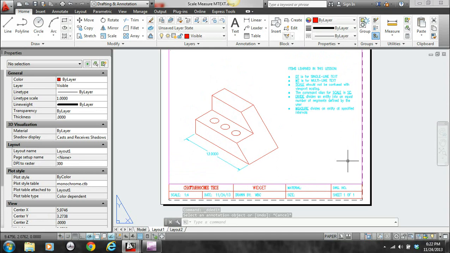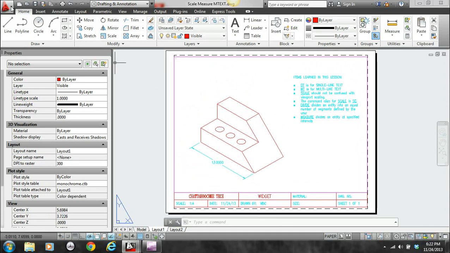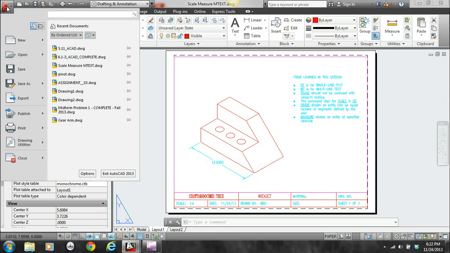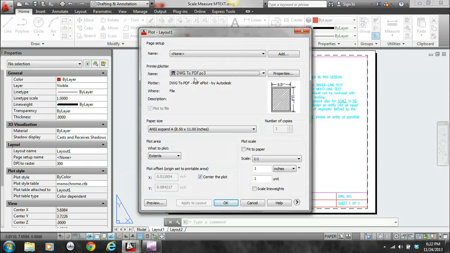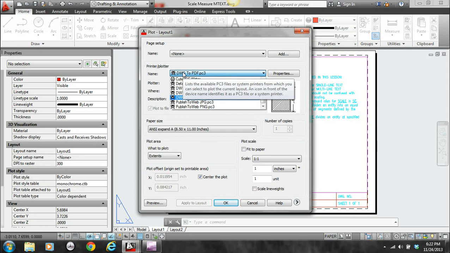So the last thing I want to do is to create a PDF of this. So we'll go to the AutoCAD application button. And then go down to print, plot, and we want a PDF. Now remember, we've already changed our page setup plot style table to monochrome. All right, so the only thing different than printing to a printer is we're selecting PDF as the printer.